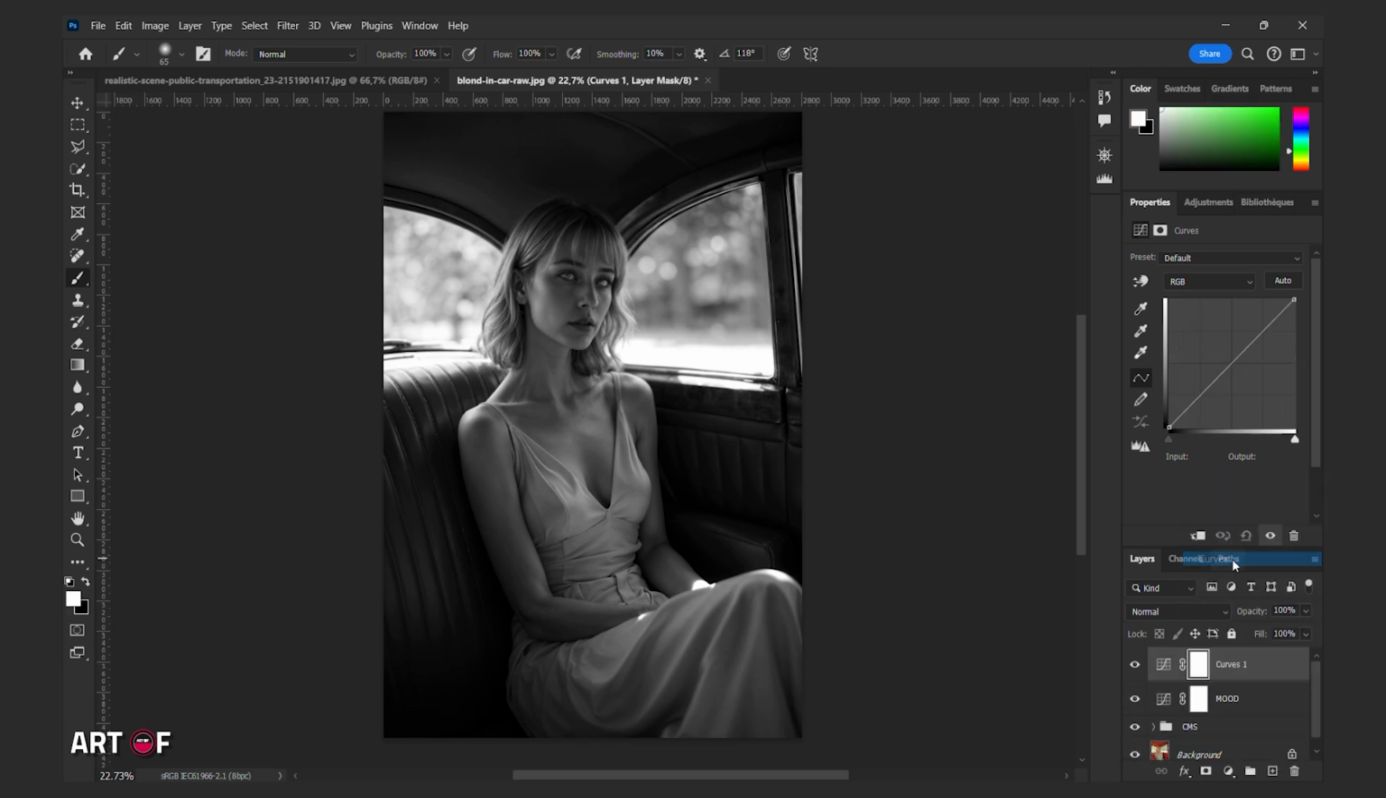Actually, I just created a curve layer by mistake and renamed it Light. Later, I will delete it as we don't need it.